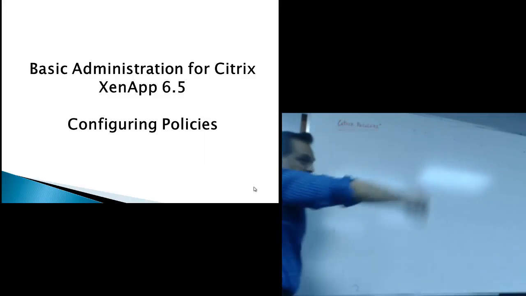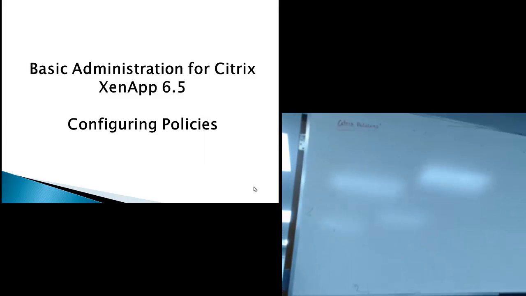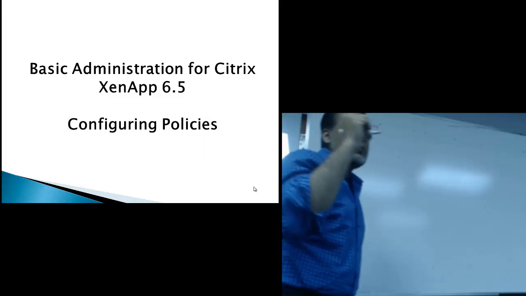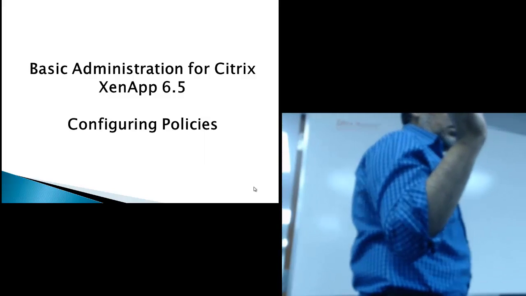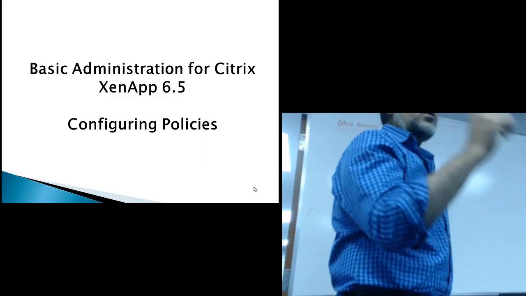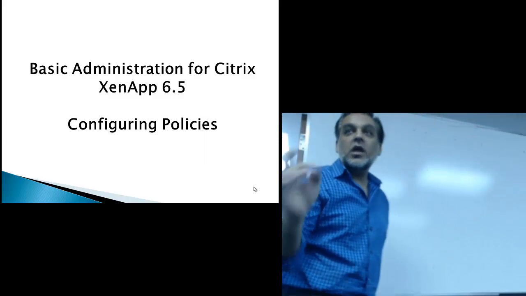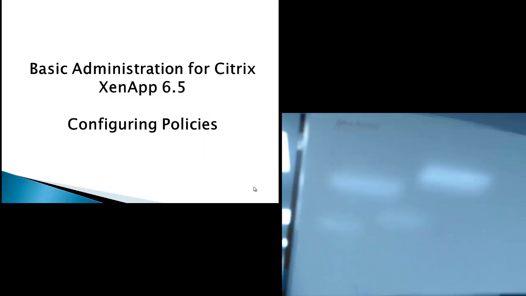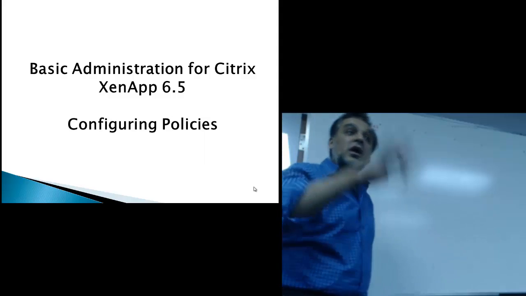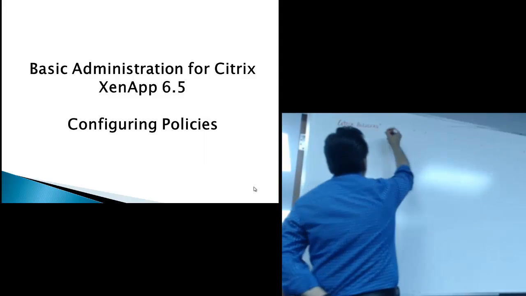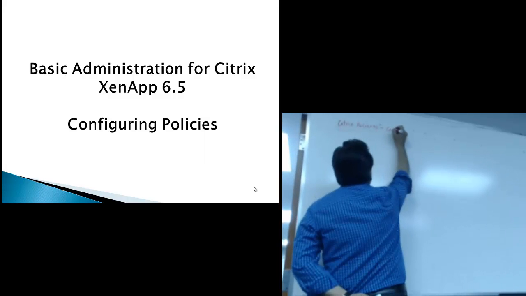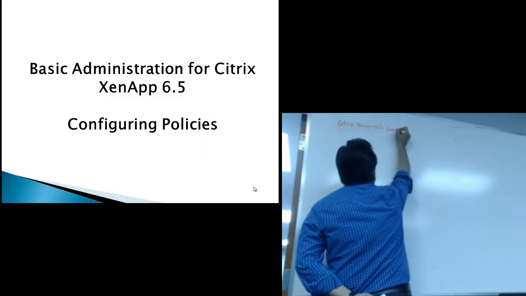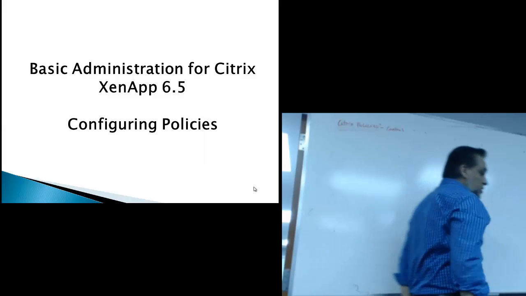Citrix policies. Have we ever heard of policies? Yes, we heard of policies in GPO. Guys, one word for policy in everything: VMware, Citrix, SCCM, Active Directory. One word is control. You use policies to control something in IT. So in IT, policies are used everywhere. Even in real life, it's a way we can control.